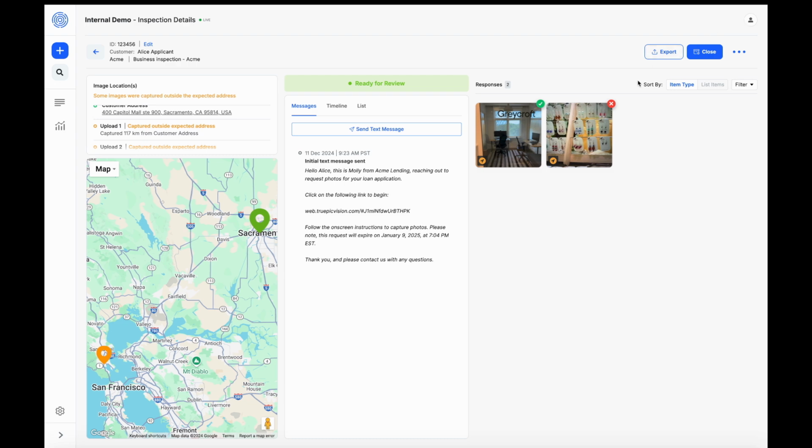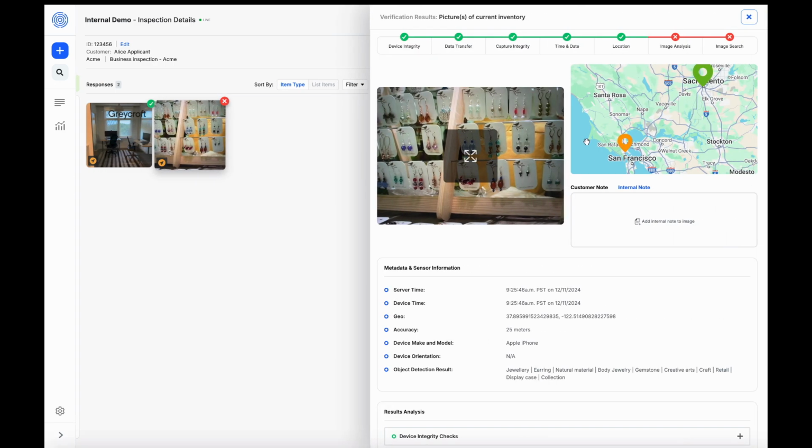Now let's look at the photo I took of the jewelry on my computer screen. So Truepic Vision flagged this image as being both recaptured from a computer screen and having been taken from the internet in a reverse image search. So it makes it really easy for you to quickly find any inauthentic images or ones that may misrepresent the inspection.